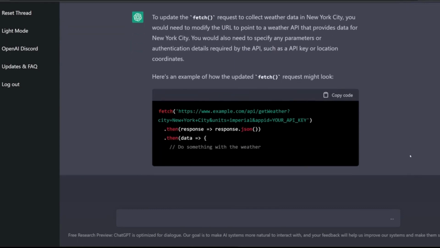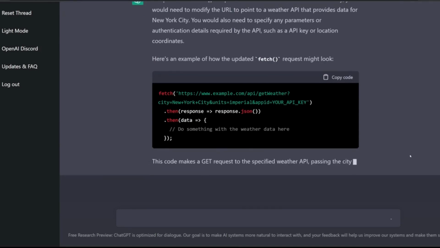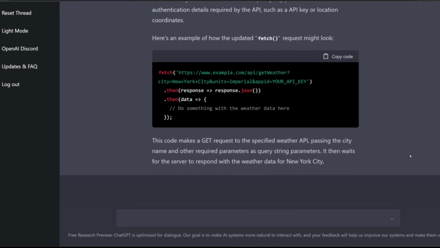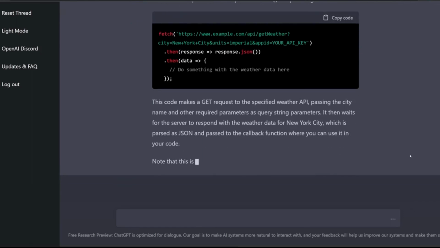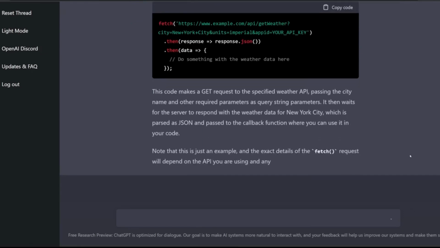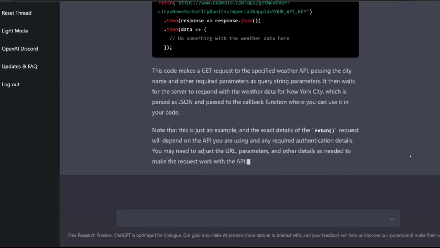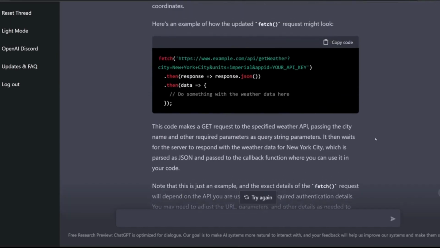But the request should look something like this, where it's getting an example.com, passing in the weather city, being New York City, as well as the units, and passing in the API key. It'll then explain exactly how this GET request would work, as well as how it would come back in the form of a JSON that you could then utilize inside your application. This is all pretty useful, but not quite everything that we're looking for just yet. The next step here is to ask it to update this query in order for it to loop through the data that we would get back from this API and then place this into a website.